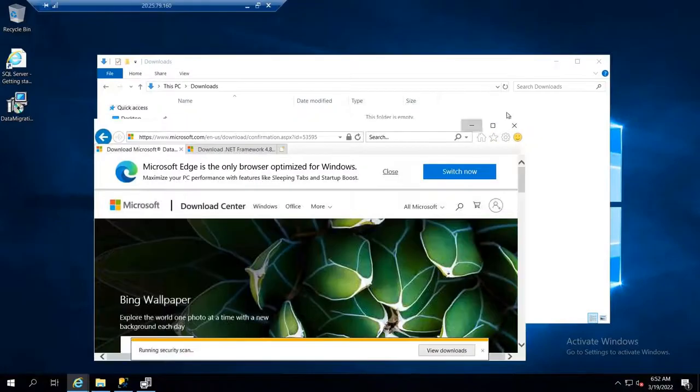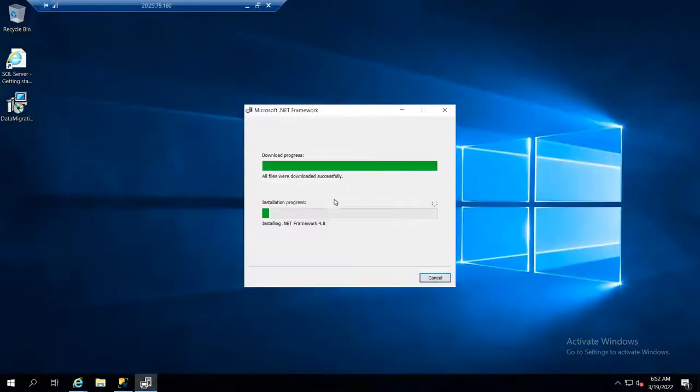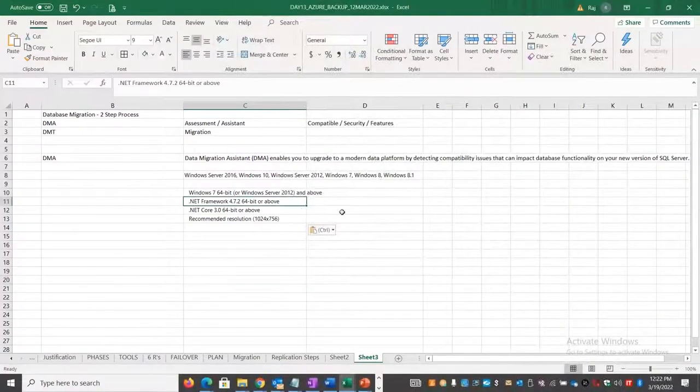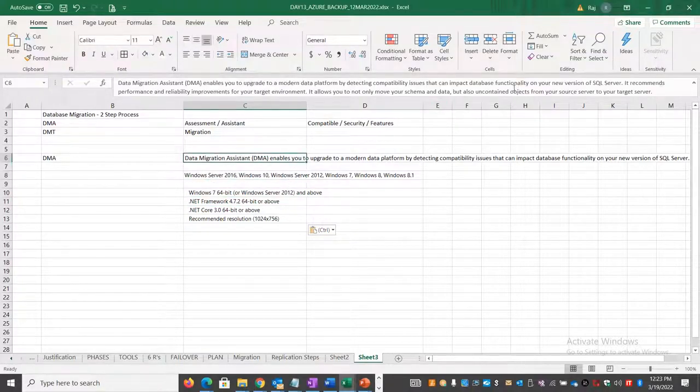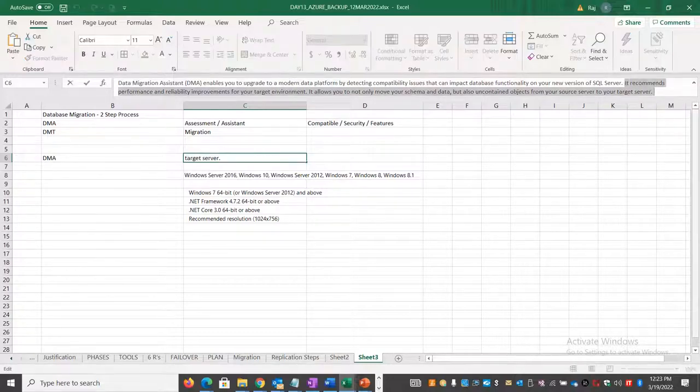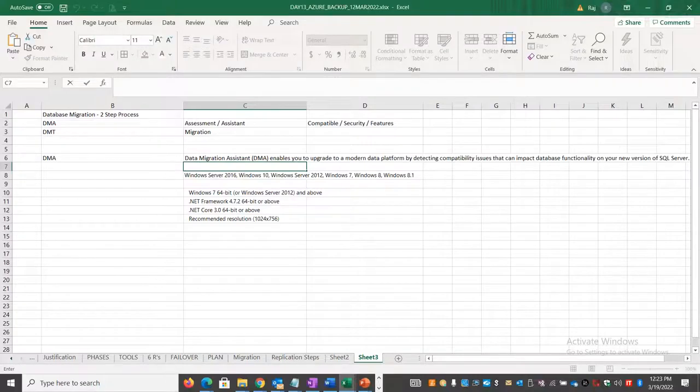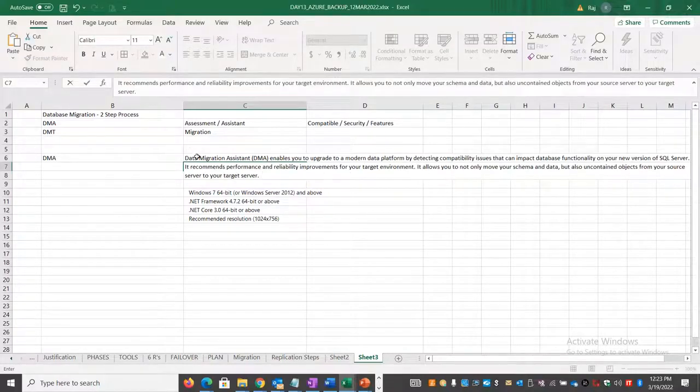Okay, where are we with the installation of .NET? It's going on. 4.7.2, 64-bit or above. So if you want to migrate your databases from on-prem to Azure platform, the first step is to do the assessment. The database migration assistant tool will help you to detect the compatibility, feature issues, and all those things. So that is what we are doing now.